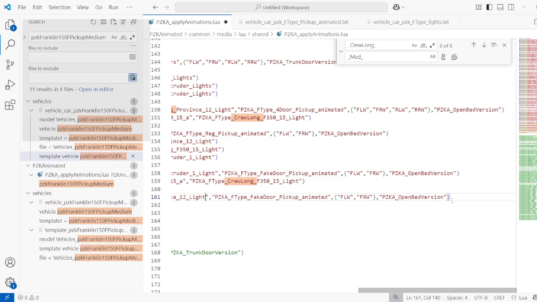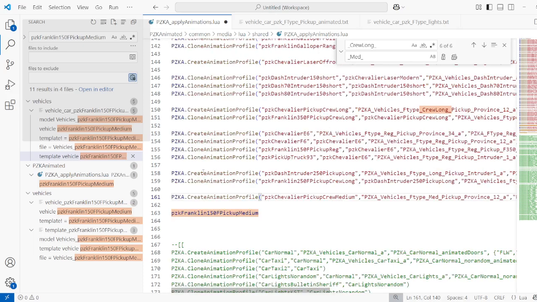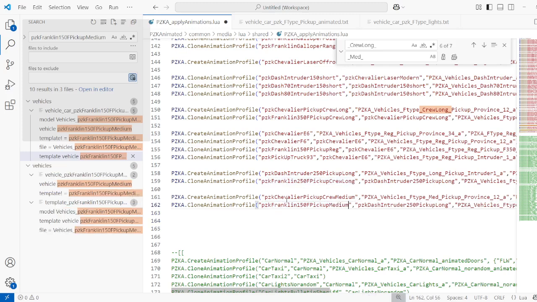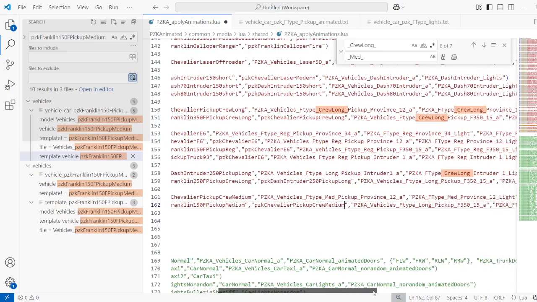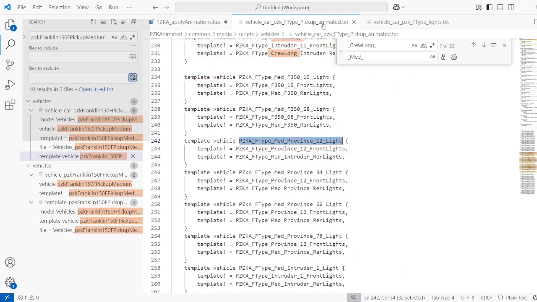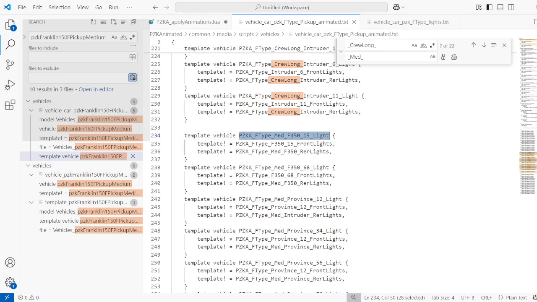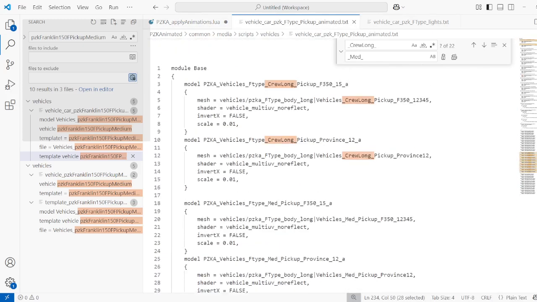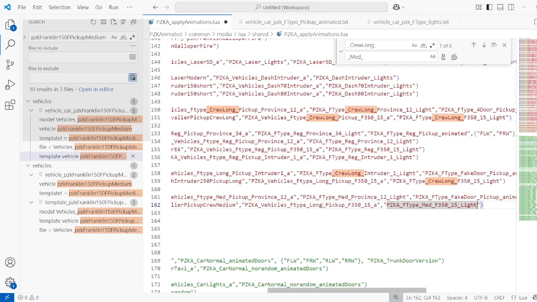2 seats, open bed version, that's okay. Now clone animation profile. Put this ID here, put this ID here. Now the lights are from F351.5. And the model is this one, medium F351.5. Save and let's restart the game.